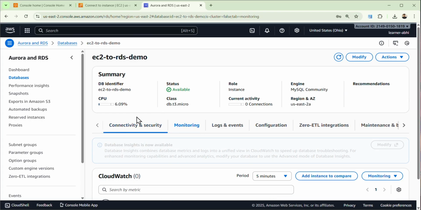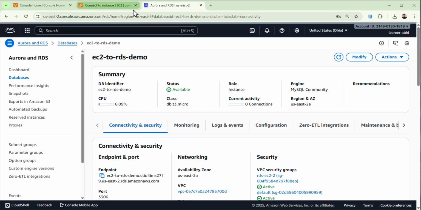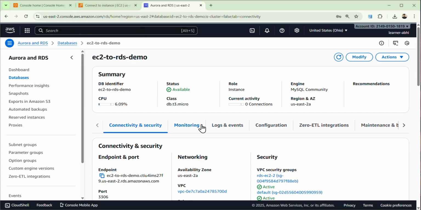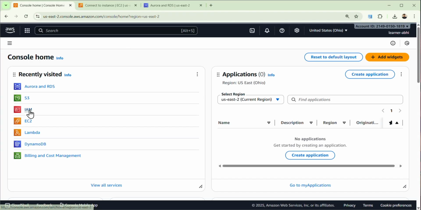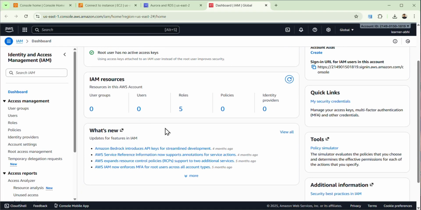Okay, so now there is another way of allowing permissions, of giving permissions to EC2. For that we need to go to the console, open IAM and assign a role. Okay, we need to assign a role. So let me show you how we can do this.